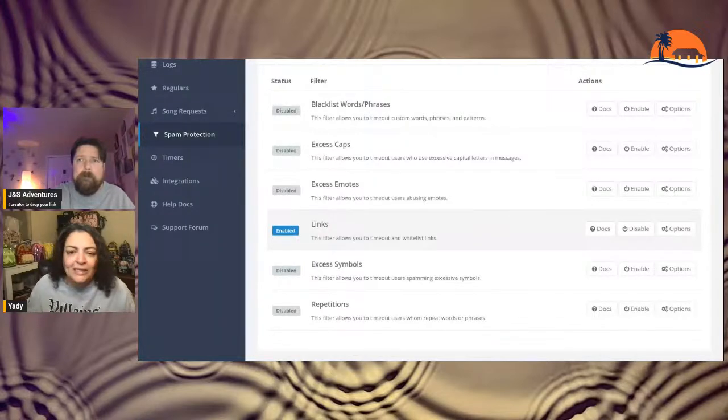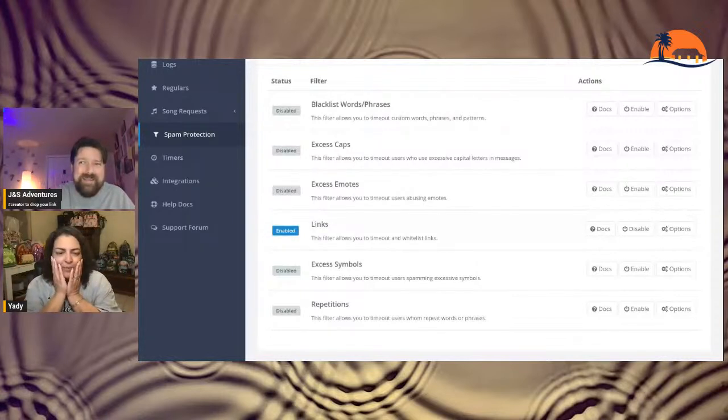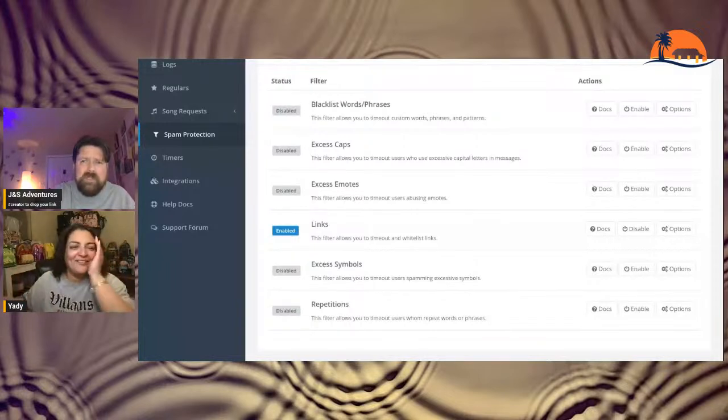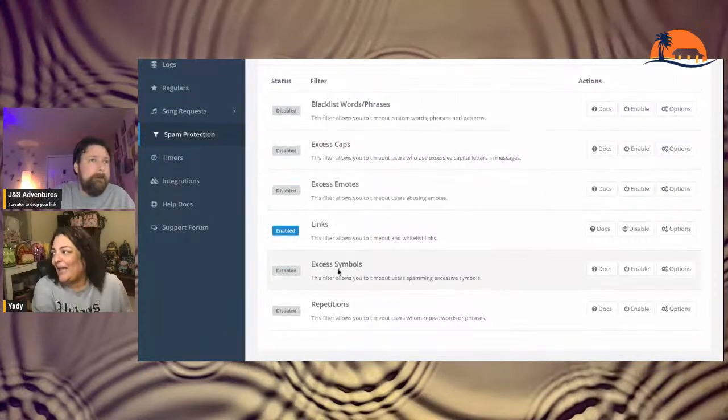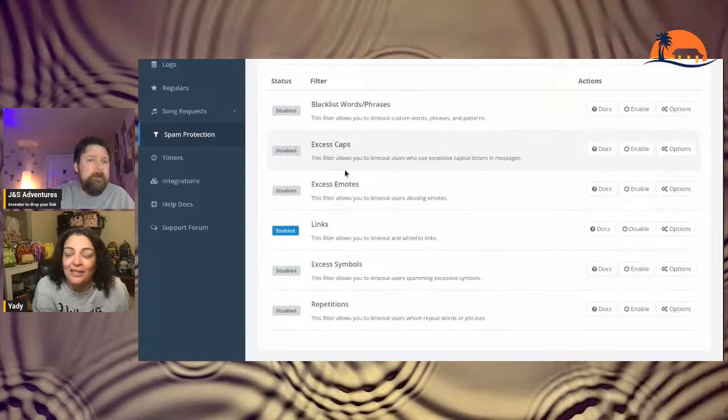So on links, I disabled it. On everything else, I enabled it. No, enable links. Disable everything else. Wait, but it was already disabled. Oh, okay, so that's why I was getting confused. I'm sorry, because it was already disabled, and I was like, what am I doing? Okay, disable everything else except for links. Yes, everything was disabled but the link.